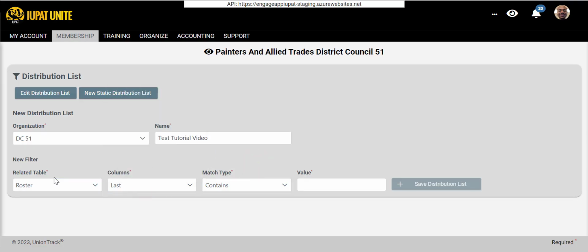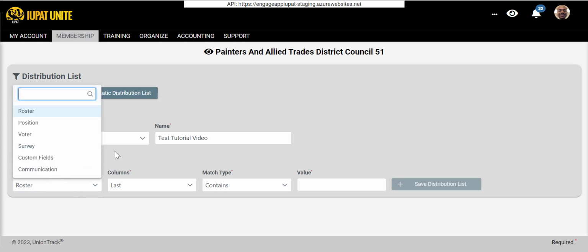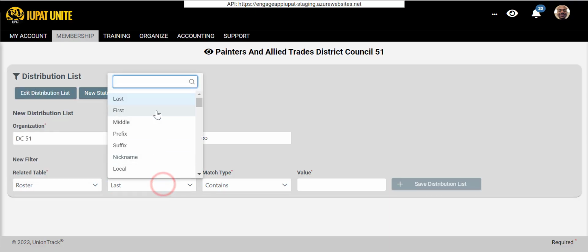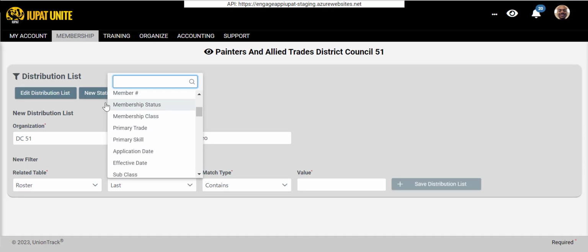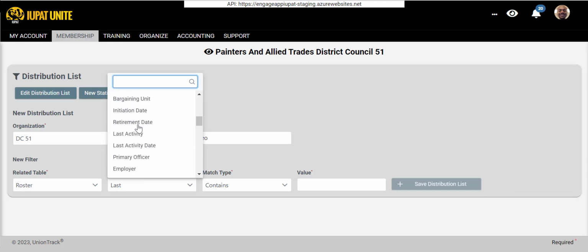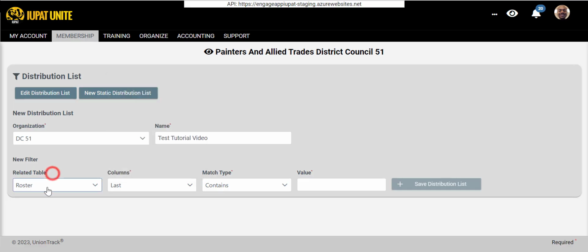When adding a filter, you first have your related table, which is basically going to be your data set for Unite. We have the roster related table, which is going to pull information like last name, first name, middle name, prefix, suffix, member number, membership status, class, trade, things like the pay through date, the last activity date. There's a lot of information in here that it'll pull.